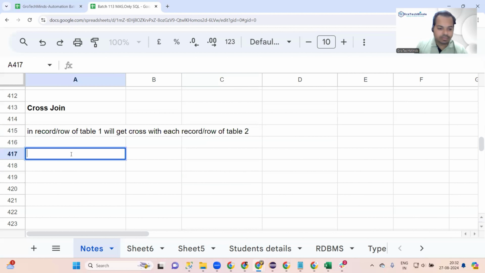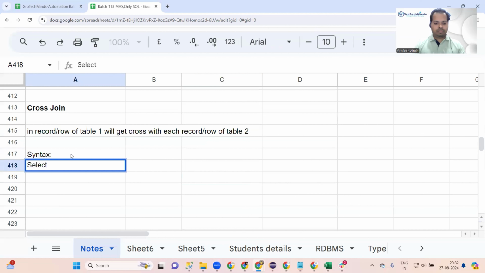Please write down the syntax. Guys, instead of writing table 1, table 2 here, I'm writing T2 and T1. Both are the same only. So you can also make changes.